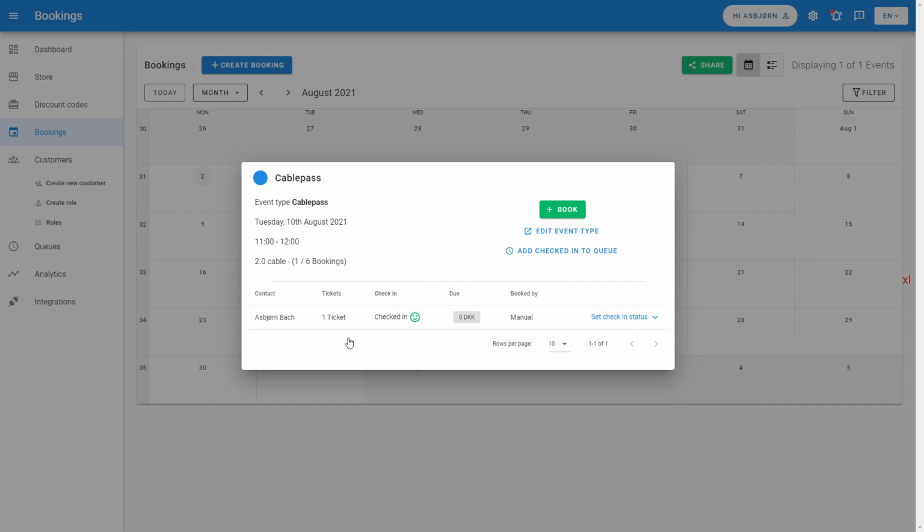So talking about queues, what are those? A queue is used by the operators at your cable park when they are operating the cable. And the queues are typically used by the 2.0 systems for the operators to get a better overview of what customers are going out on the water and in what order they are going out on the water. And it is also used for handling the timing of the customers out on the water. You want them to get exactly the same time on the water every time. So this can be used for this purpose.